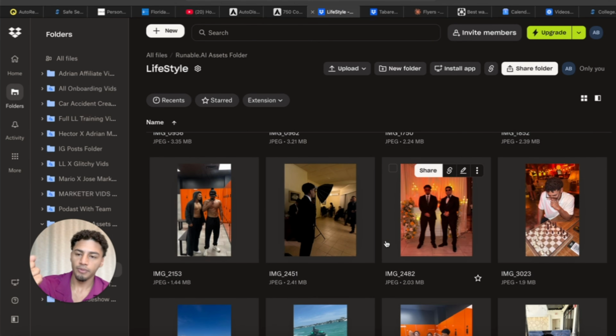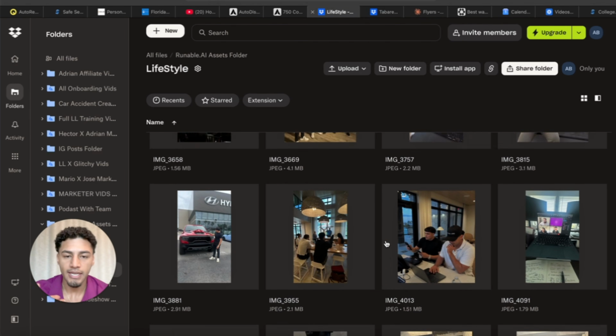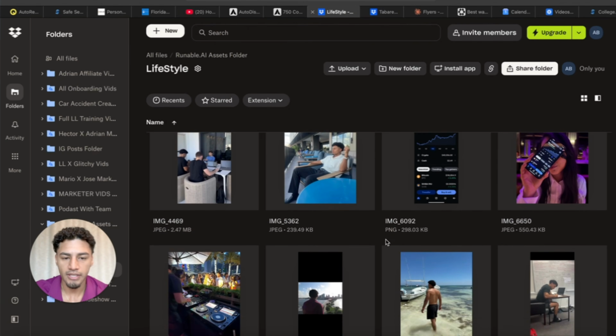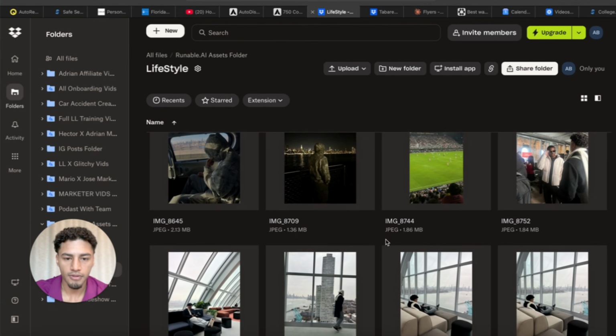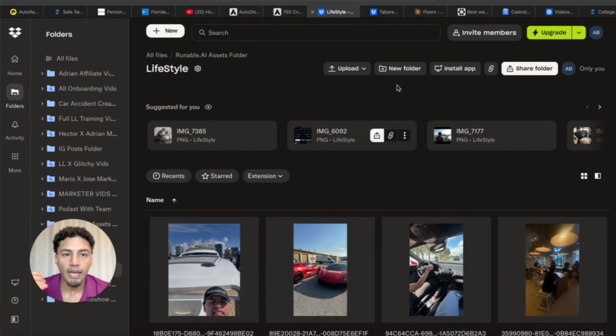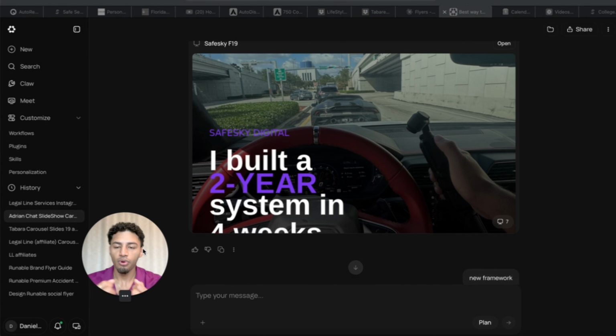And Runnable, with the prompt, you can actually tell it to pull off of your photos. So anytime you have new photos, you can just upload them, label them, tag them. All right, these are all lifestyle photos of stuff that I've done over the past like 2-3 years. And you're going to go ahead and just say, hey, I want to build a framework telling my story, right? And it's going to pull from that Dropbox folder.